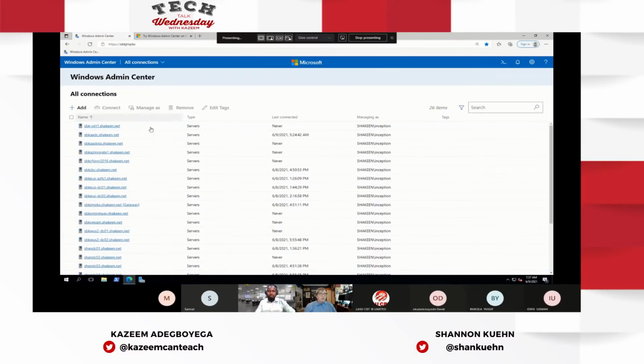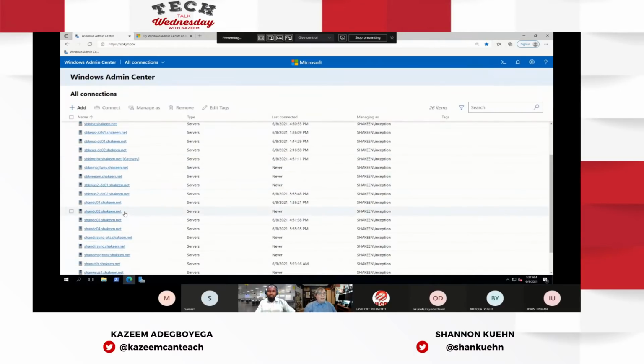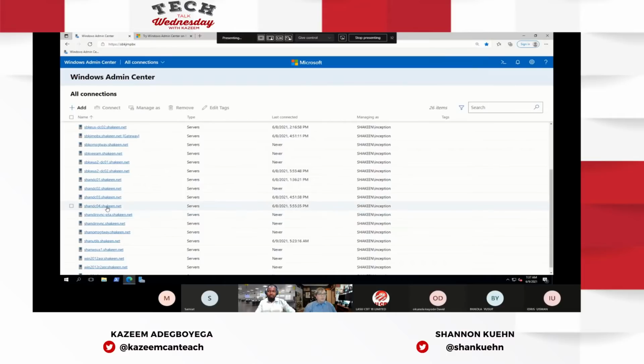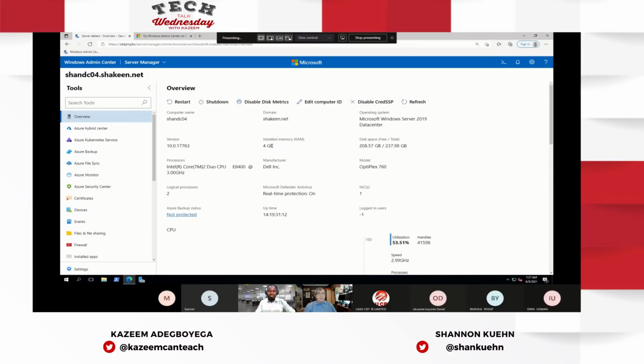So that's kind of straightforward enough. When you take a look at this, though, it gets pretty interesting. So I've got a VMware lab that I run, as well as a handful of physical servers. If you were to click on one of these servers, this one is actually on a Dell Optiplex. It's a domain controller. And you see here, it's giving you a nice overview.